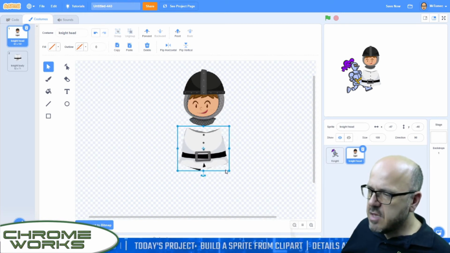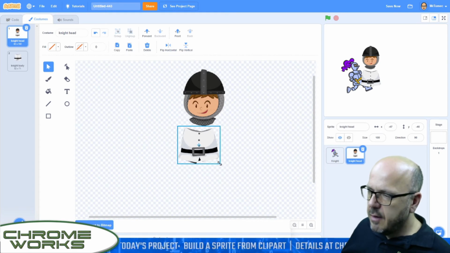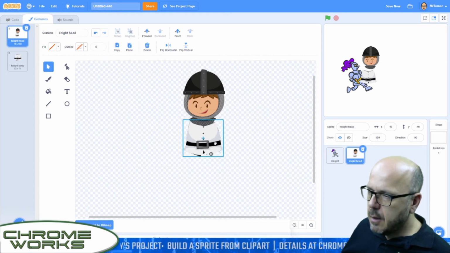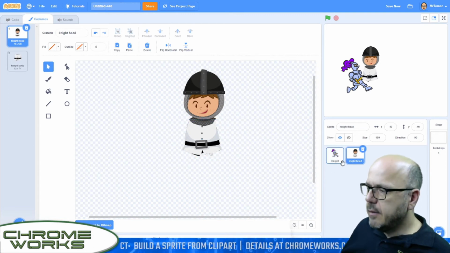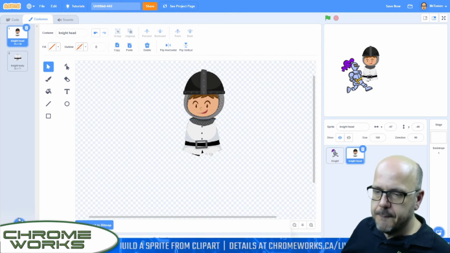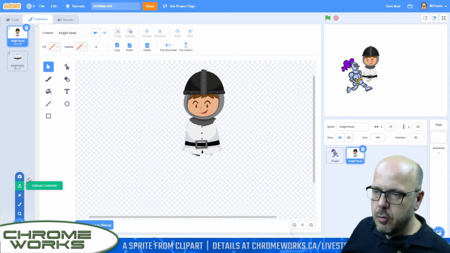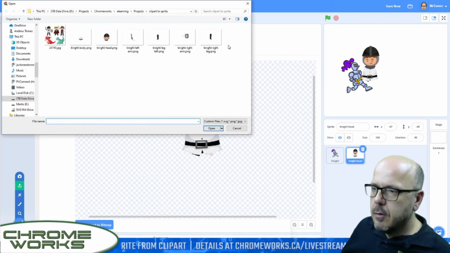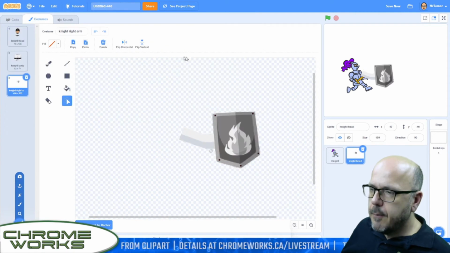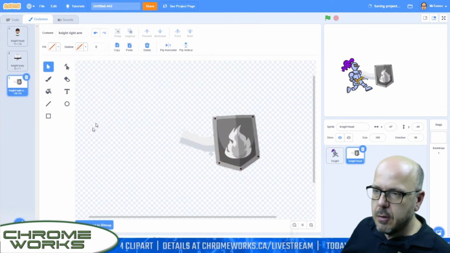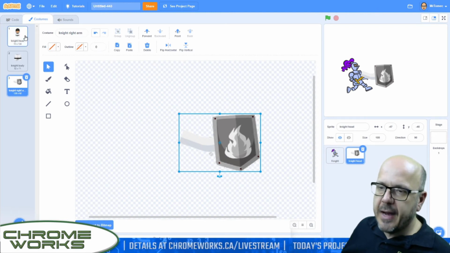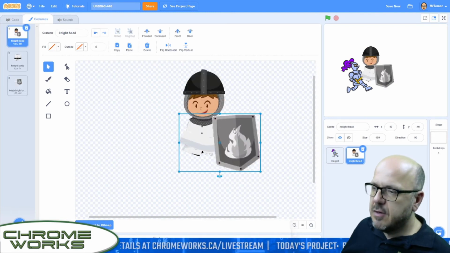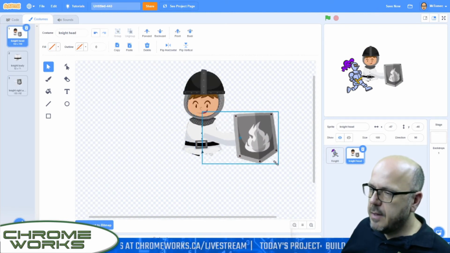I'm going to have to resize it a little bit though, of course. That's why it's not quite fitting. There we go. That's looking pretty good now. All right, let's go grab the arms and legs as well. So load, right arm, convert to vector, select it, copy, back to the knight, paste, resize a little bit.